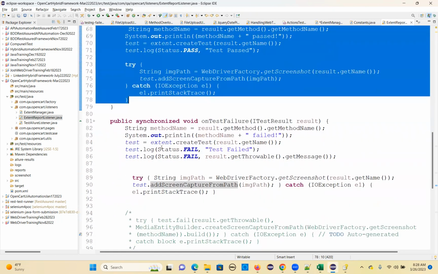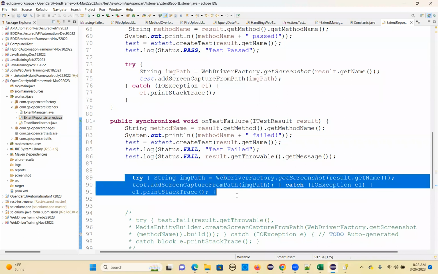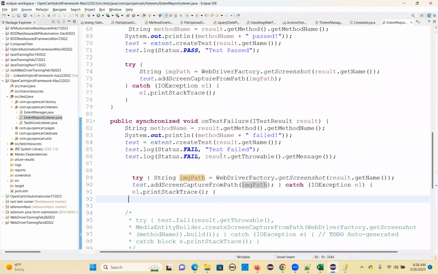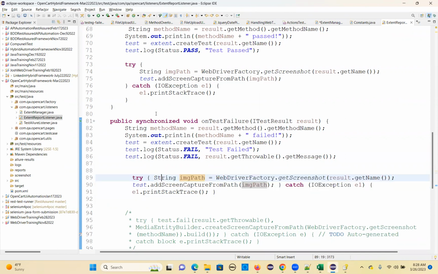Even on test failure, similar code. Why? If the test case fails, you have to take the screenshot. That is, try catch blocks we are using. Similar code, there is no change, but here status dot fail you are going to call. And also you want the throwable message, and you are getting all the message also. So this is the extra we are doing here, but remaining, whatever you did in the success, the same you are also doing here.